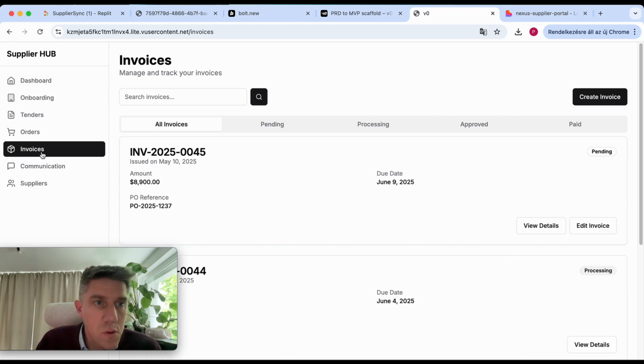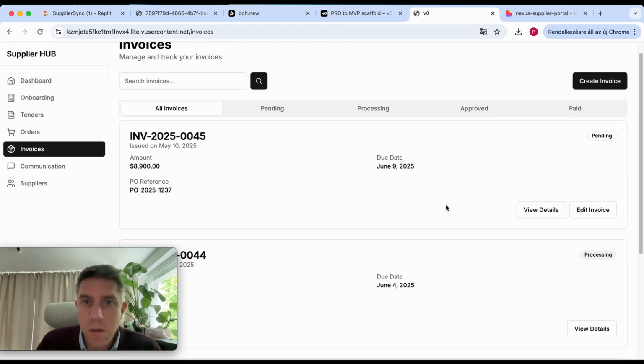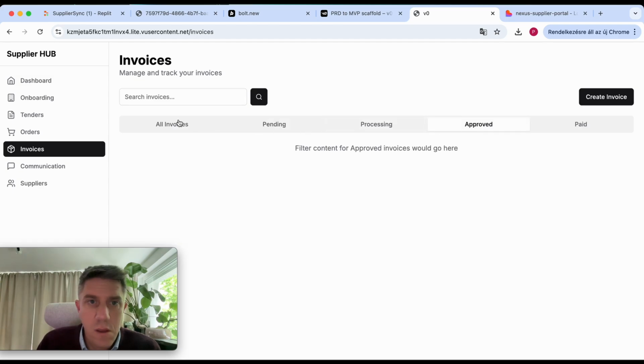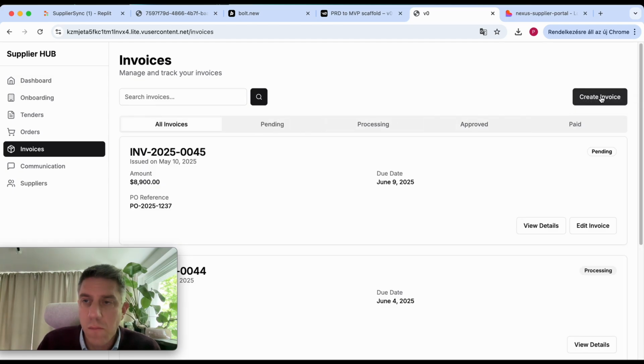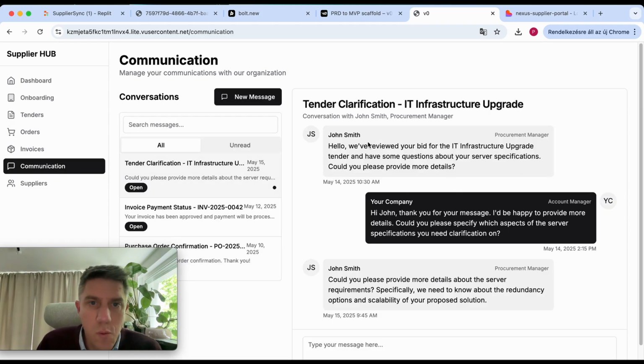So this is the orders, this is the invoices. It also has a screen for the invoices. Here again I can see the details, and I think I can create an invoice here, and it will navigate back to this screen. And for the communication, I think I really like this one as well.